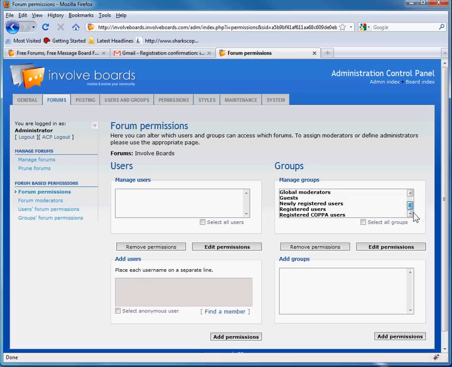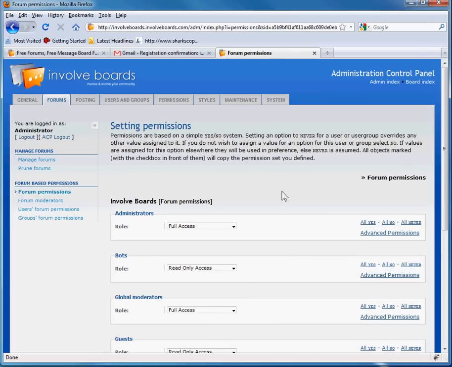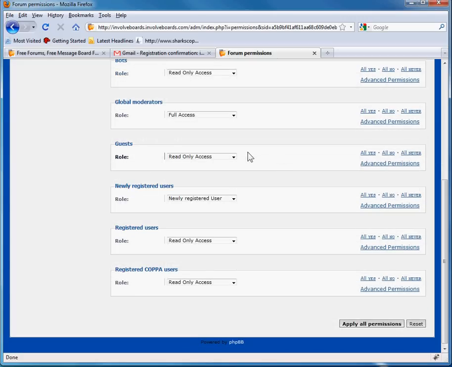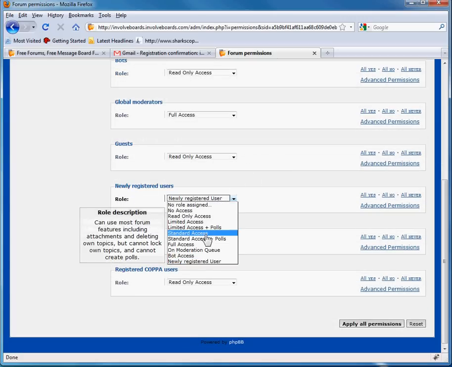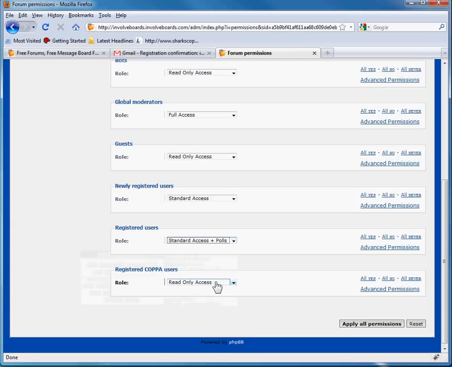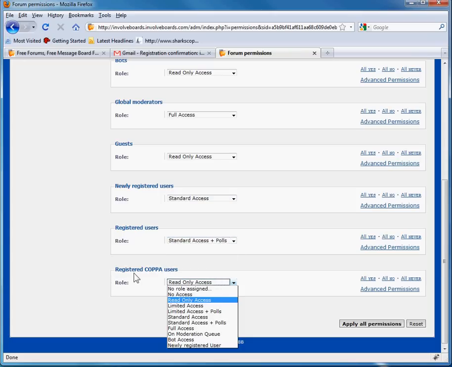And to see what permissions these other people have, let's just select all right here and then edit permissions. You can see administrators full access, bots read-only access, global moderators full access, guests read-only, role newly registered, we'll give them standard access. Registered users, we can give them standard access plus polls. And COPPA users, registered COPPA users is a special category.